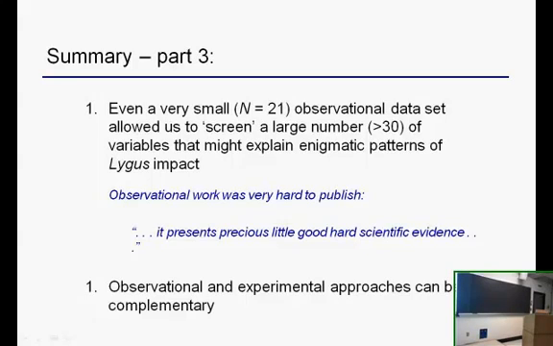Okay, so that's the story, this first part of the story. We had this big black box, we did this fishing expedition, and the observational study really enabled us to sort through this vast range of possibilities. I had an interesting experience trying to publish this work.